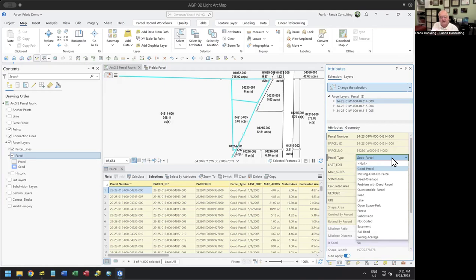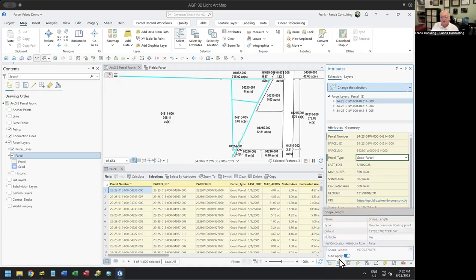It's a good idea if you know what your values are going to be beforehand. If you don't know what the values are, there's other options in here. But if you know the values, I strongly recommend you put in here coded value domains, and we'll look at that a little bit more.